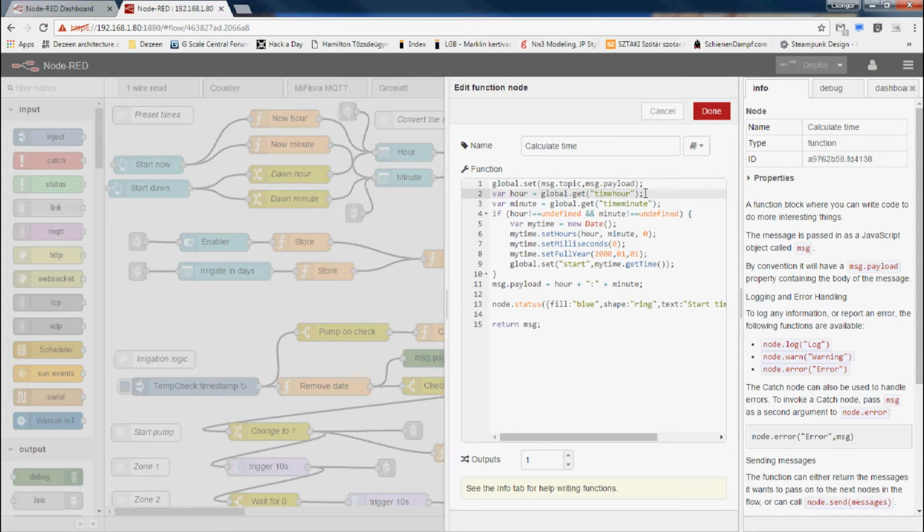I just like to mention that instead of global, you can also use the word flow. So that would create variables for the specific flow, which cannot be used across different flows. But for this example, I'm sticking with global.